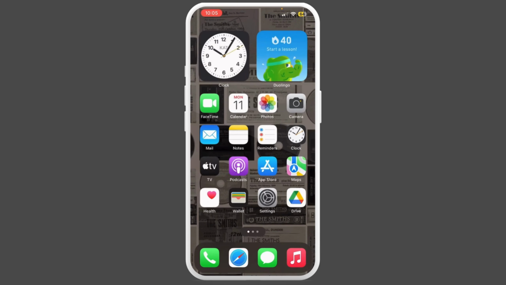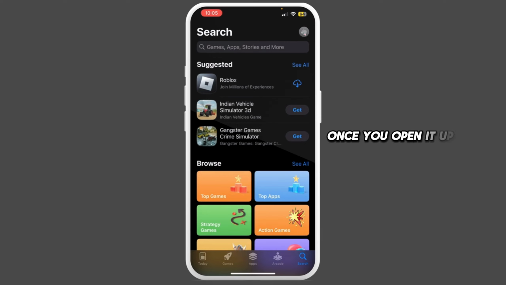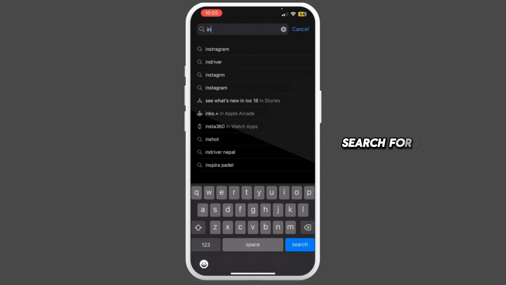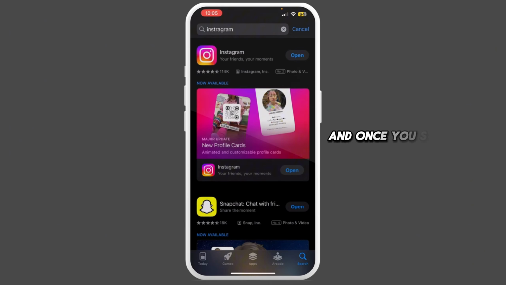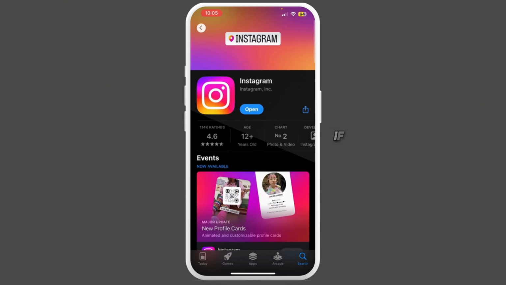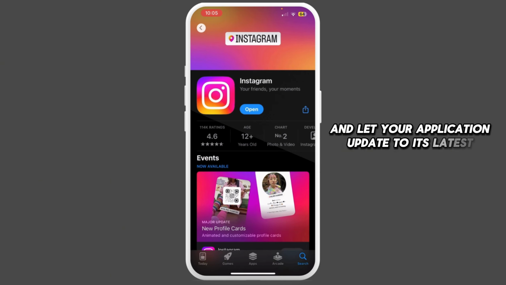So for that, go ahead and open App Store on your mobile device. Once you open it up, in the search bar, search for Instagram. And once you search for it, in the blue button, if it says update instead of open, simply tap on update and let your application update to its latest version.